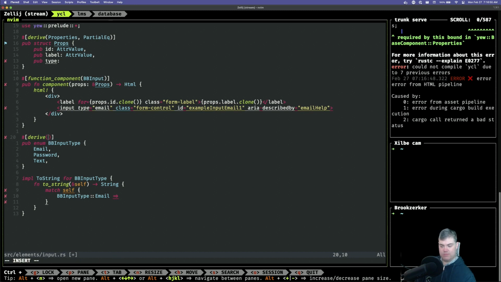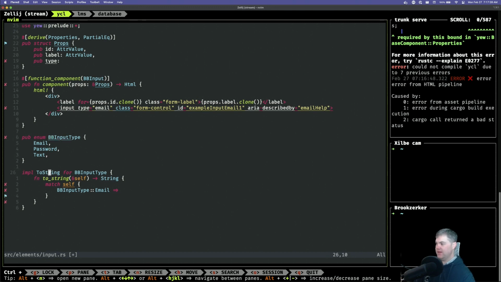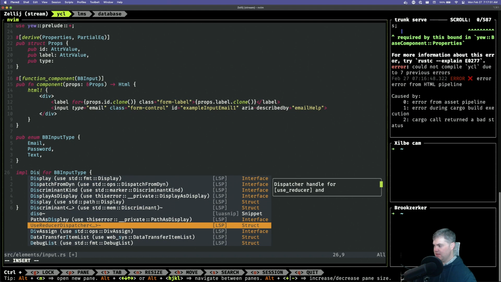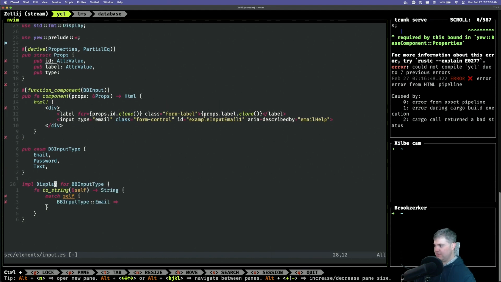So not that. Display is not a macro that I could use. What's the macro that I could use for this? I don't think there is one, right? There's no derive unless you derive more. I meant you should implement Display instead of toString. Oh, okay, I got it. I don't usually do that. Let's try it. Implement Display for that.